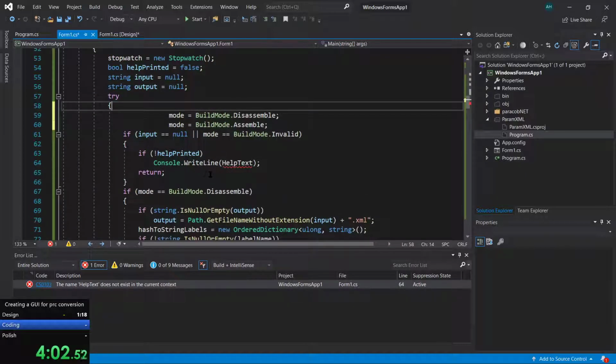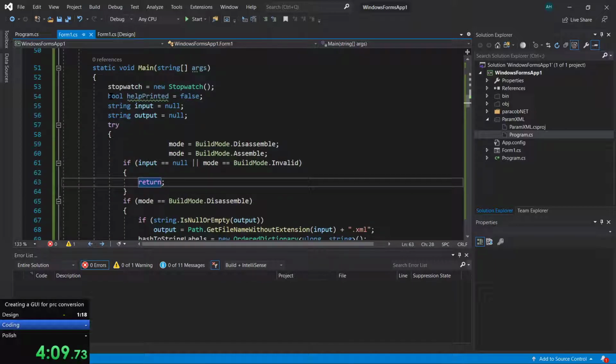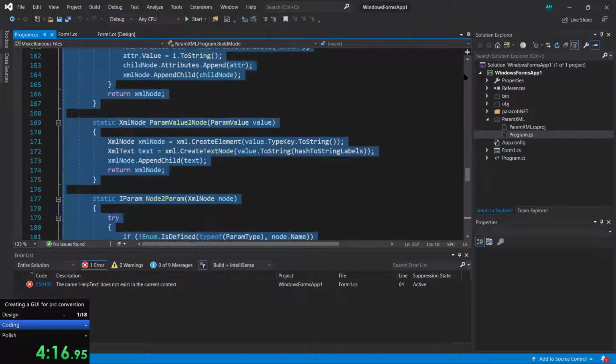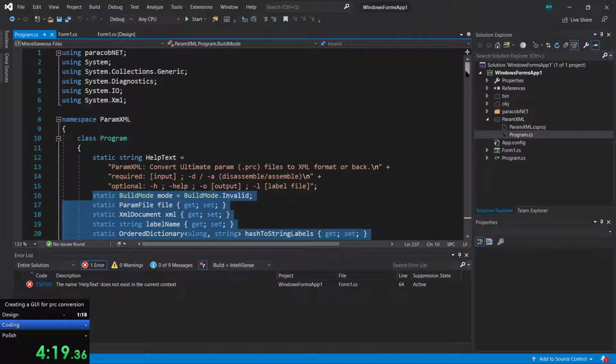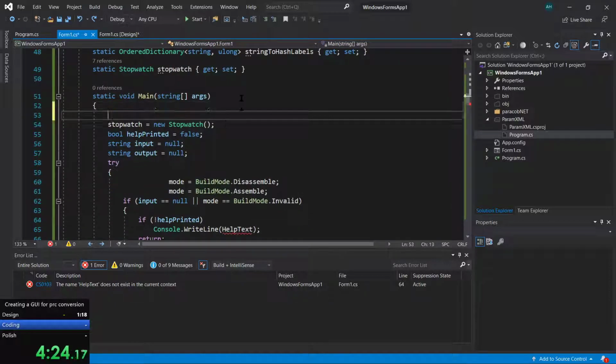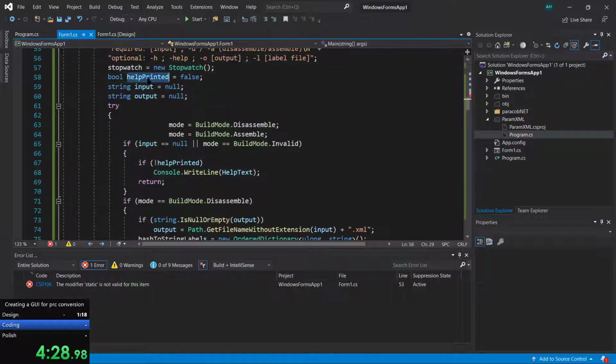If input equals null and build mode valid, just return. Actually, I'll leave this here, but we'll go ahead and copy the help text too, might as well. I'll change that up later from the polish section, but alrighty. So we'll go ahead and slowly help print check over here. No point for that.